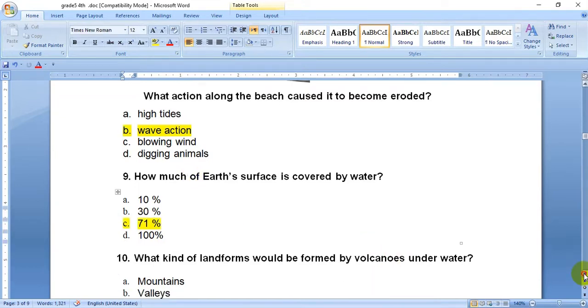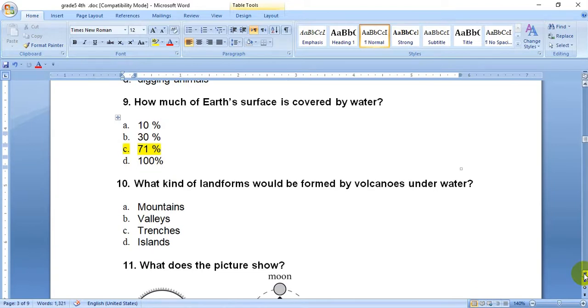Question 10. What kind of land forms were formed by volcanoes underwater? Volcanoes underwater make lava, and lava goes up and cools down, and it changes into rock. And this big rock forms islands, letter D.